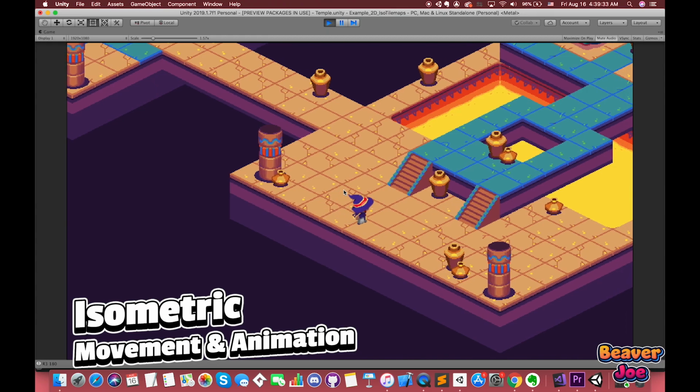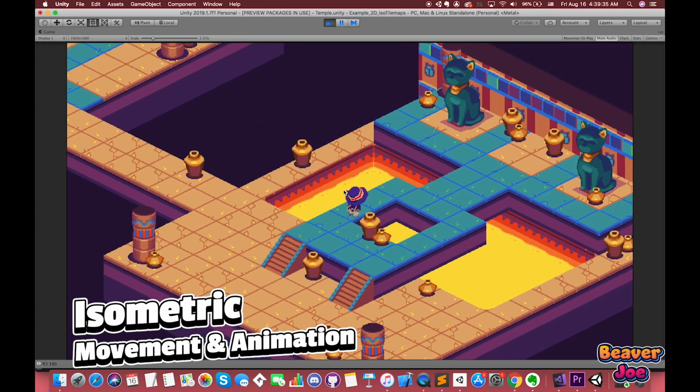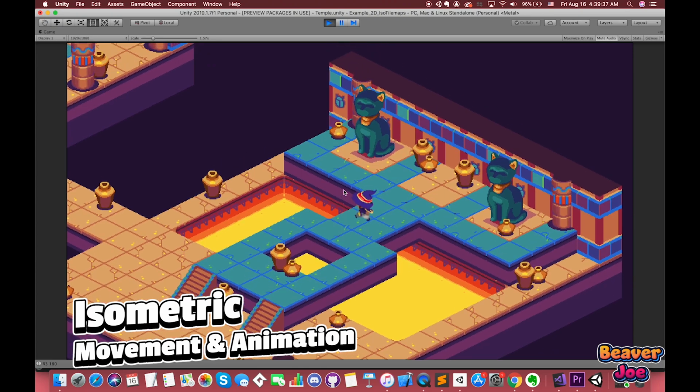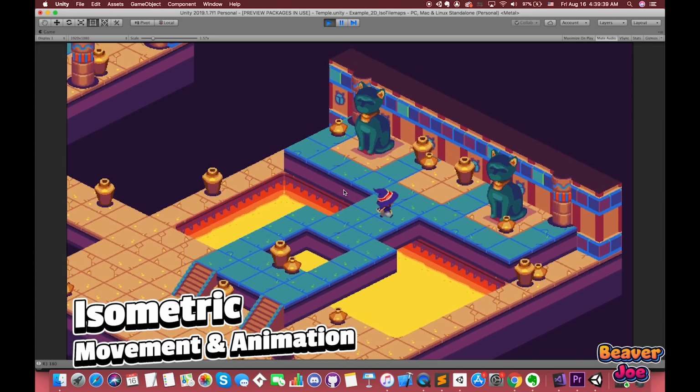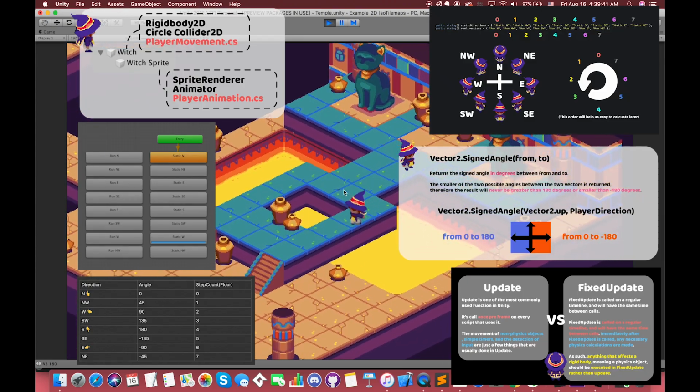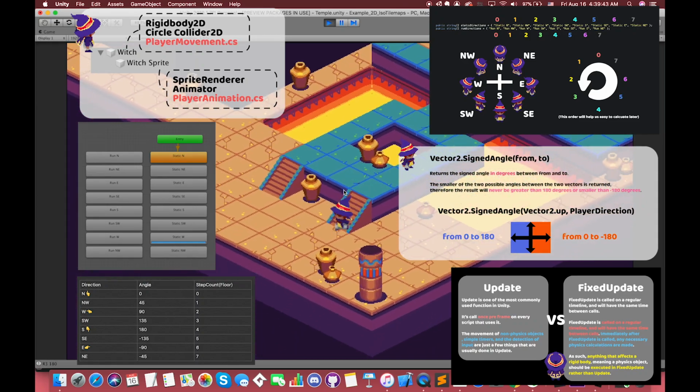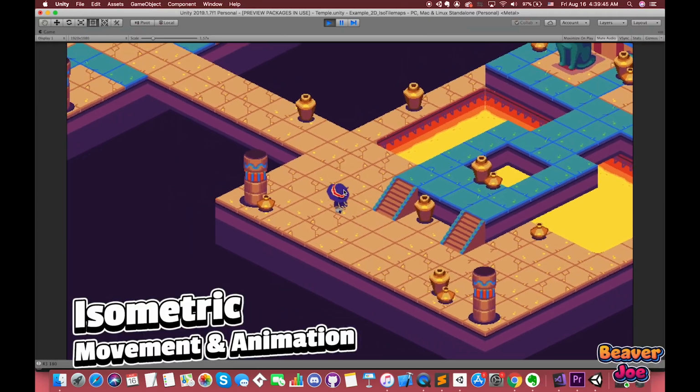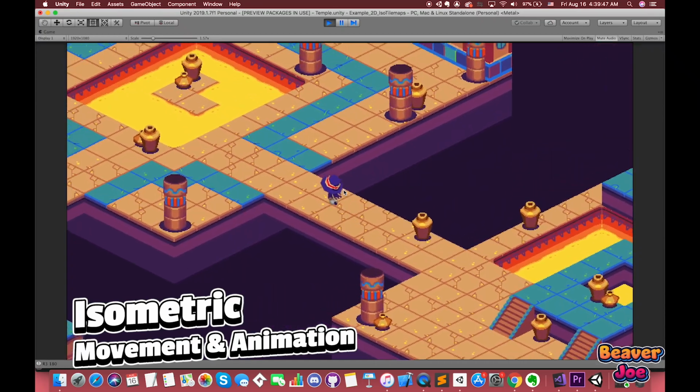In the scene you will see here, we have our witch character and the simple isometric level which is prebuilt. We will explain how the movement and the animation of the witch character are created. These assets are available for free download at the link in the description below.